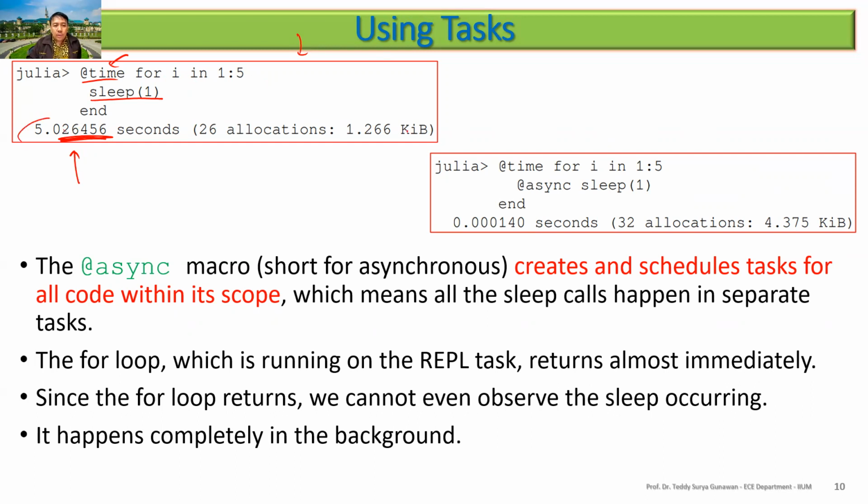Then you can put the asynchronous macro. This creates and schedules tasks for all code within its scope. So this is the scope here. It means that all the sleep calls happen in separate tasks. So you have 1 to 5, and then you have 5 asynchronous sleeps.